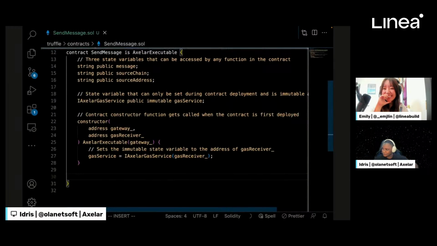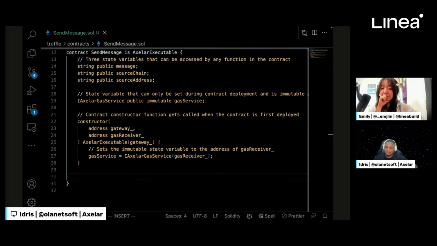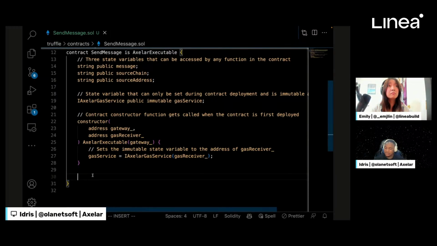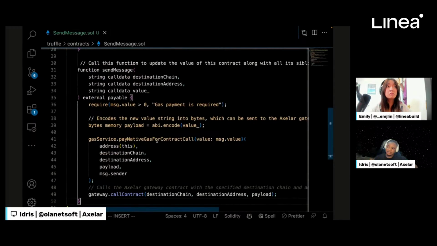All right, so we created a constructor, and we're also passing the gateway and the gas receiver here. What we need to do next is create a function that actually does the sending of the message. This function will take in the destination chain, the destination address, and the value we are sending. All of these things are dynamic, so you need to pass them in. This will be really useful for us. You'll see all of these in action when we send things from the front end.